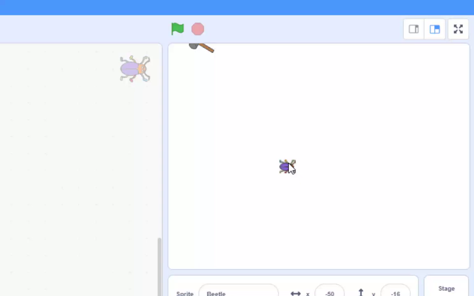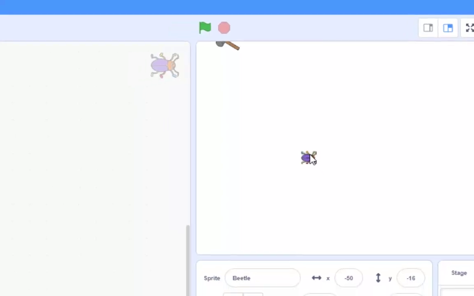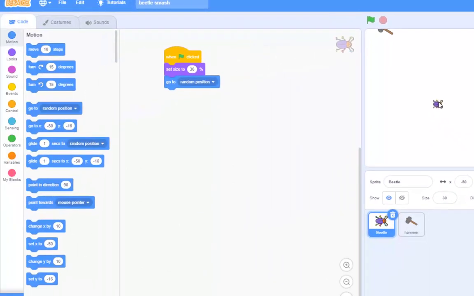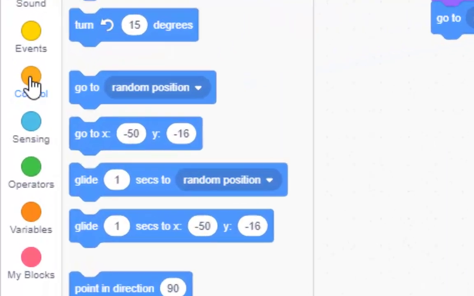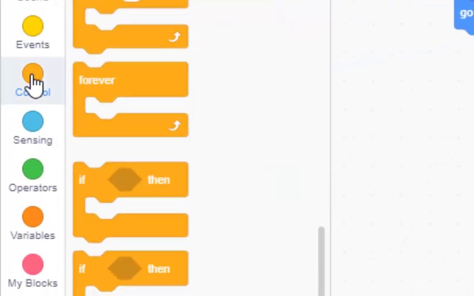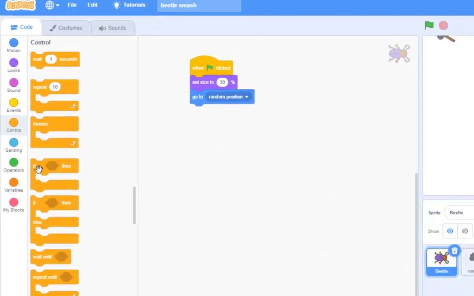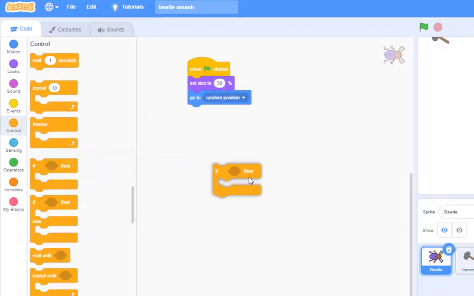Well, this is your task. I'm going to give you the blocks, and you see if you can solve it. So these are the blocks that you're going to need. Number one, you need to say, if the beetle is touched by the hammer, then disappear. So how do we get an if command? Well, if we go to control, we find something called if then. And I need that block.